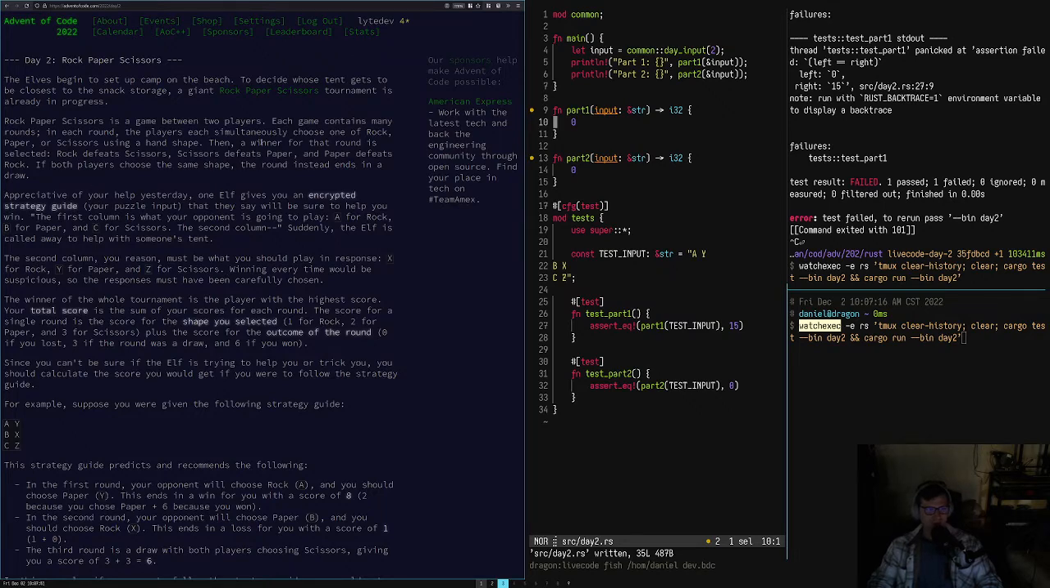Okay, so rock, paper, scissors. Yeah, everyone knows how rock, paper, scissors works. A winner for that round is selected. Rock defeats scissors. Scissors defeats paper. Paper defeats rock. If both players choose the same shape, the round instead ends in a draw.